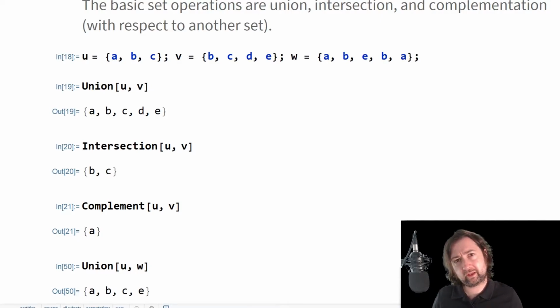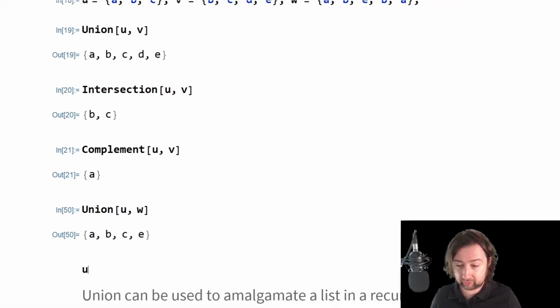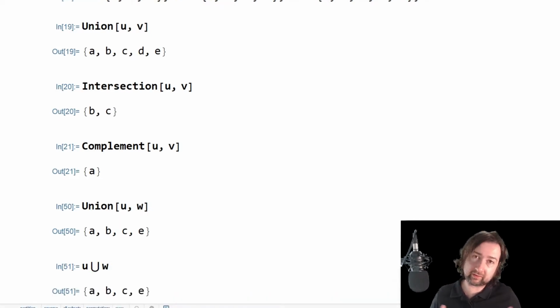I do want to point out that the union and intersection operators also have shortcuts like the element operator did. If you'd prefer to work with mathematical notation as opposed to these functions, you could write down U and then escape. And if you start typing in the union, so UN is union, you hit escape again, you get the union symbol, then you could union U and W together, and you're going to get the same result as if you use the union command.